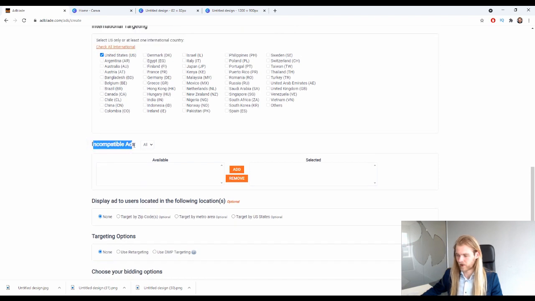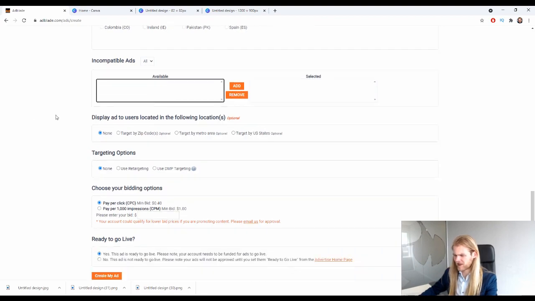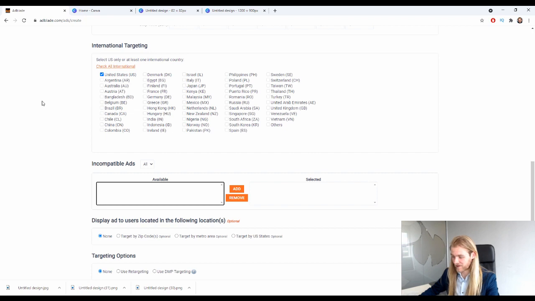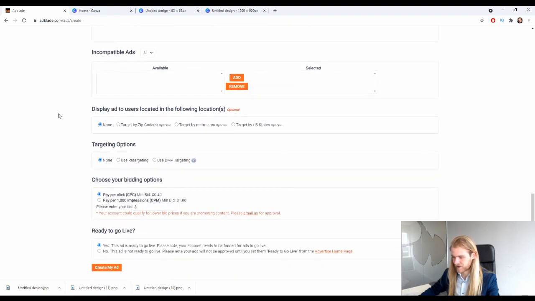All right, incompatible ads. Let's see, what is this? I think this is some sort of whitelist, blacklist function where we can include or exclude specific ads, but I don't see the function of this. I cannot do anything. It's a bit of a weird platform, to be honest. It looks very Windows 95 style. But yeah, I don't seem to be able to do anything here. So let's skip this for now.